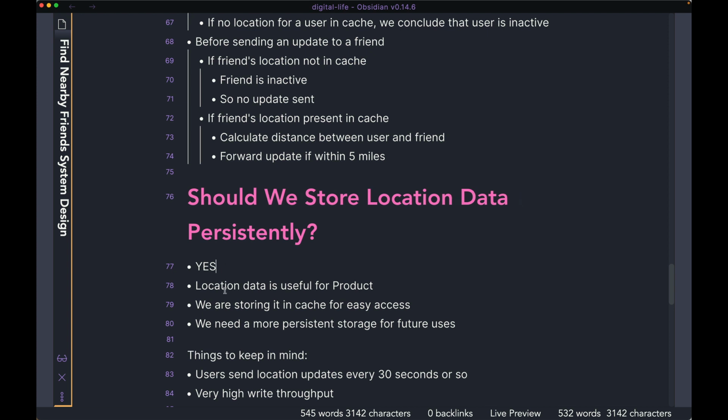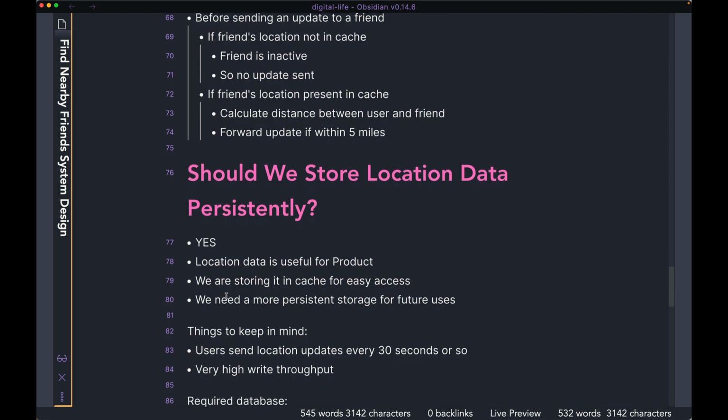You do want to store the location data permanently. You can think of many different features that rely on the user's location. Of course, if you have certain data privacy laws in place, then you don't want to store the location data. In every country, in every product, it works differently. But if you do have the legal right to store the location data, you should do that persistently, because that opens up a lot of options or a lot of features that you can use in your product.